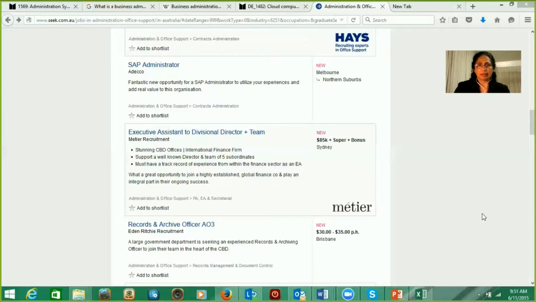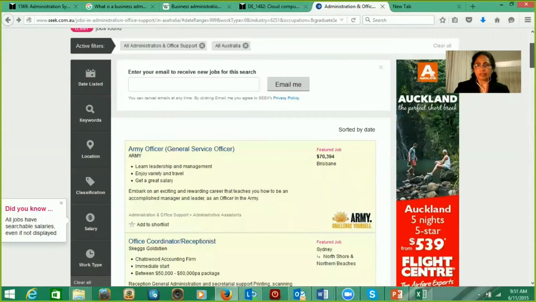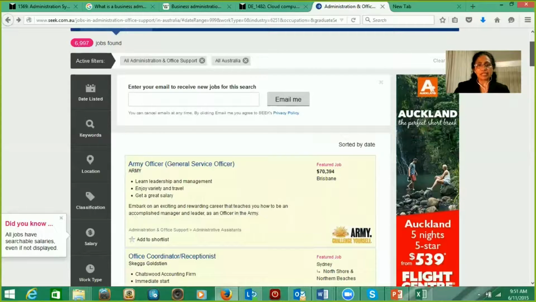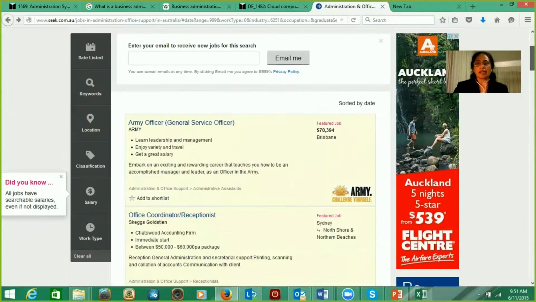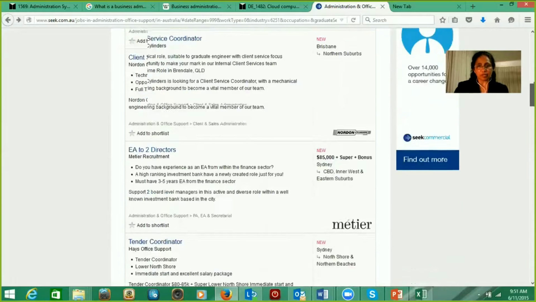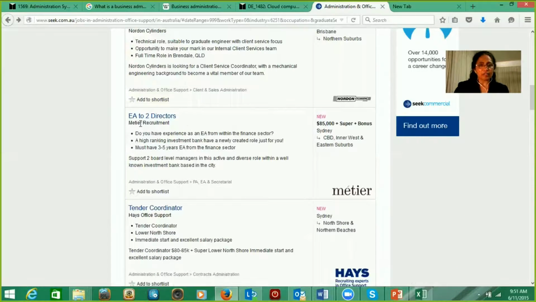Okay, all right. I hope you should be able to see my screen. This is Seek Australia. I thought of going to Seek Australia and using the key phrase office administrator. When I typed office administrator in the search box, I ended up with a number of jobs here. Let's look at one of the jobs here.